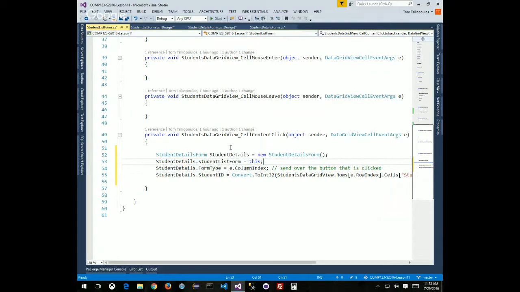This is just making a reference to the form, the new form. Create the new student details form. That's what I'm doing here, right? This one's making a reference to this form, right? So that way we can go back, right?